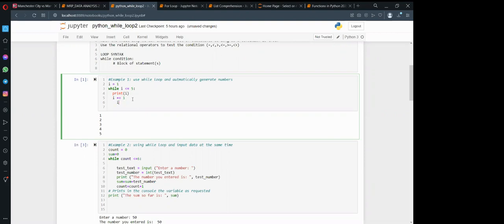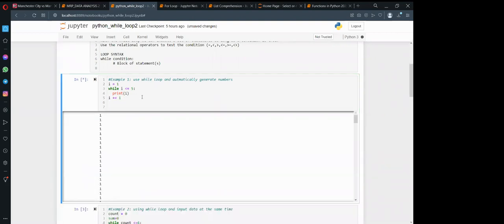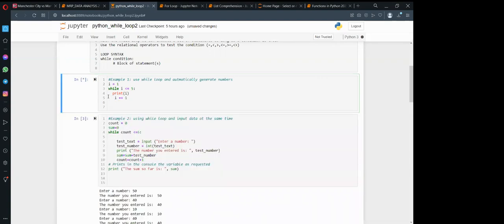Then you look out for indentation. Python is very particular about indentation. If you just interfere with the indentation, maybe I just move it like that, you find that already it's giving problems. So it's very important to look at the indentation.